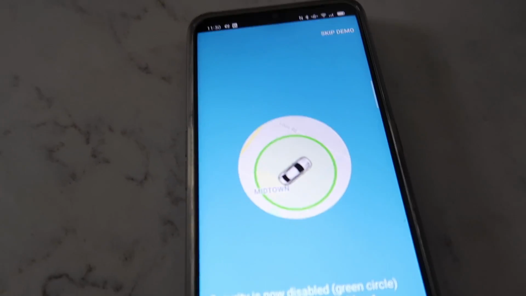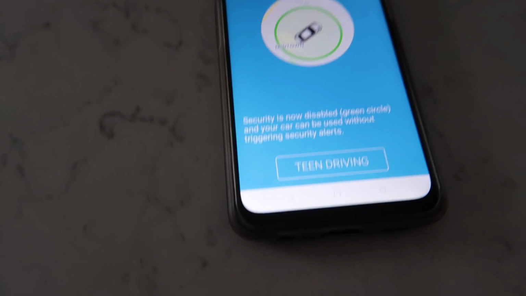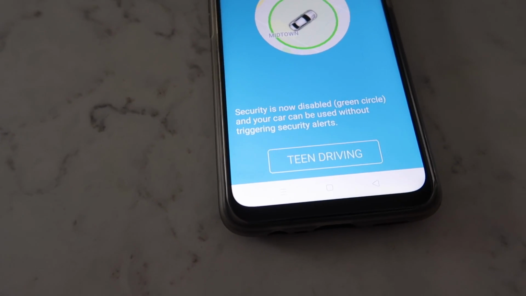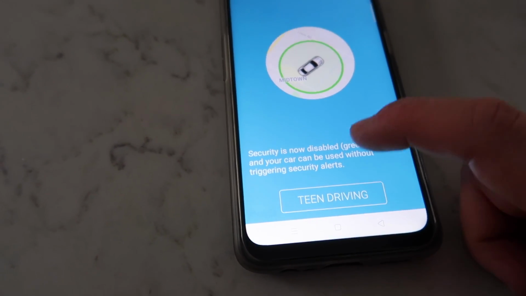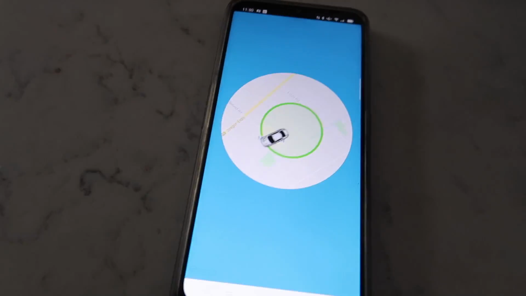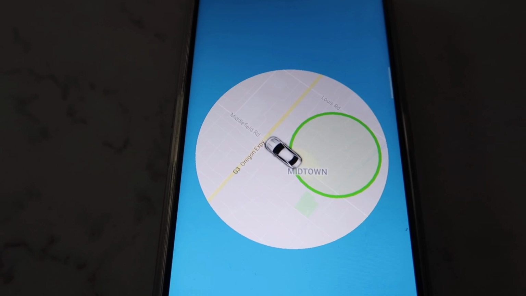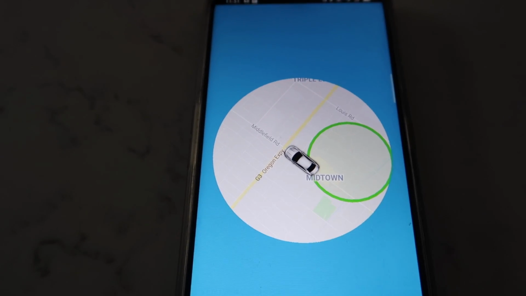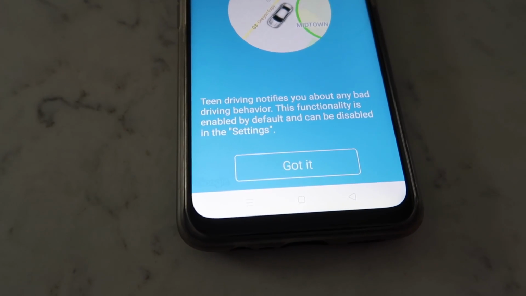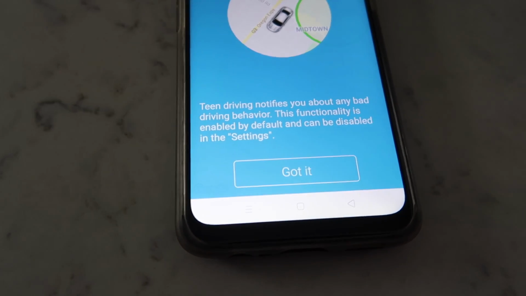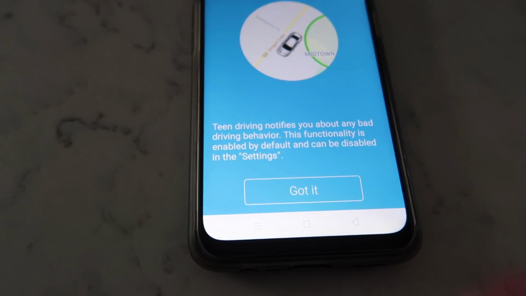Very, very simple, and you can see then it will go green, and it is now disabled, green circle, and your car can be used without triggering any alerts. So the team driving thing, we get an example of that where we can see on the map the car is moving. Team driving notifies you about any bad driving behavior. This functionality is enabled by default and can be disabled in the settings.